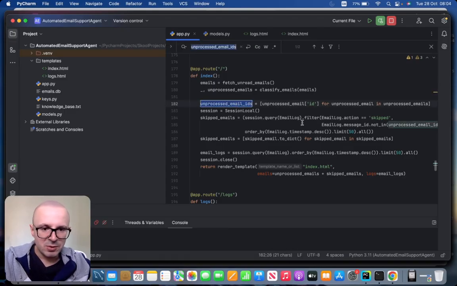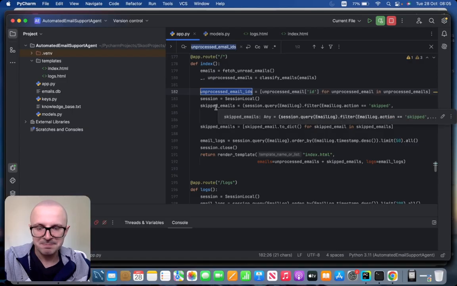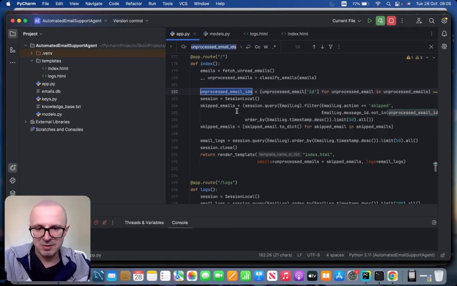So let's see what happens. So basically what we're doing in here is we're fetching all the emails from the email log table, and we're saying, okay, if we haven't sent an automated reply to the emails, then just give me all those emails. And this is to make sure that we display all the emails to which we haven't replied on the dashboard, so that when a business owner opens this dashboard, they can see all the emails for which they need to provide a custom response.